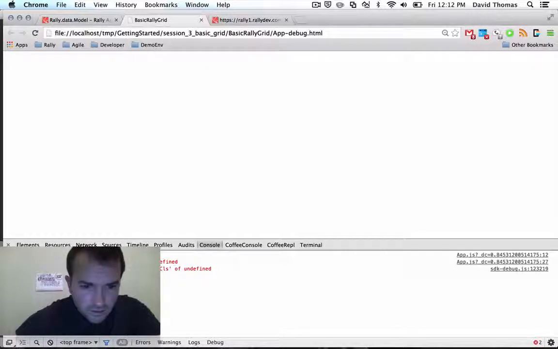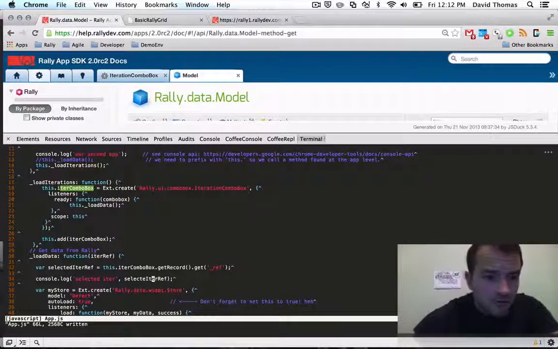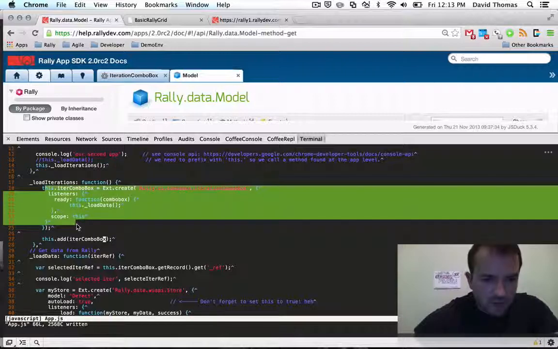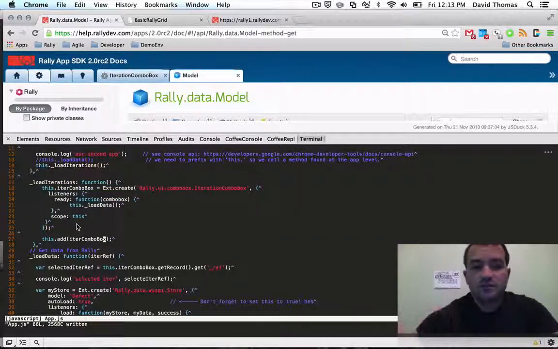Where was it being called? App.js, line 27. Oh, ha! So when we created the combo box, it's now an attribute of the app. So I have to always reference it at that level. So even down here when I say, let's go ahead and add it, I'd say this.iterComboBox.